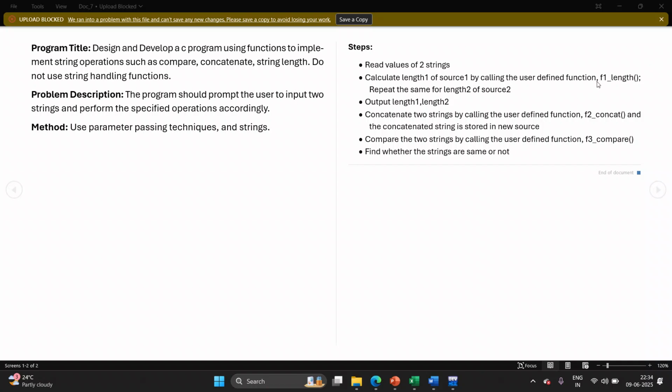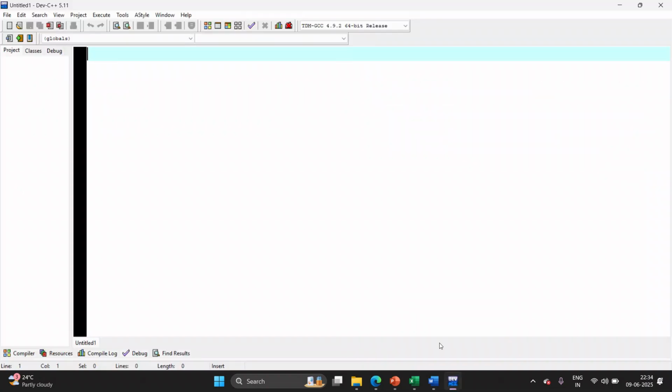If you have noticed these function names, f1_length, f2_concatenate, f3_compare, these are just names. You can give any name to your functions. Let's get started with the program.